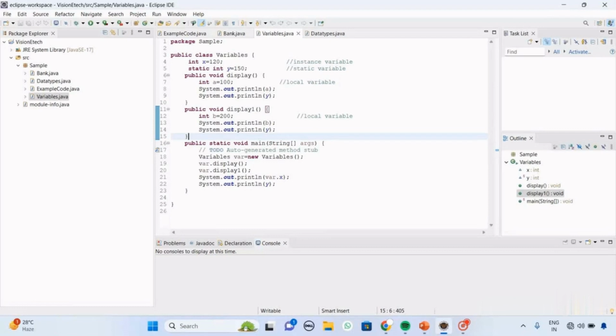Local variable means we can write the variable inside the body of a method, block, or a constructor. See here, I am writing the variable inside the method display. So we can access this variable inside the method only. If we want to call this variable, you need to create an object of the class here. Then you can call it. This is nothing but a local variable. It means we can write it inside the body of a method.